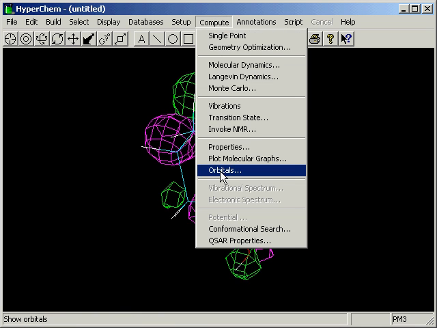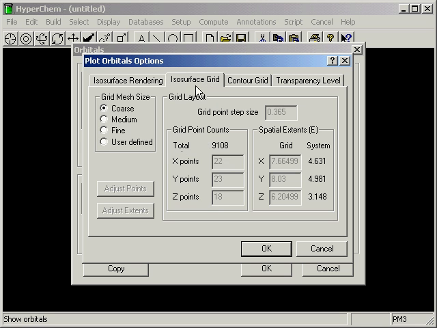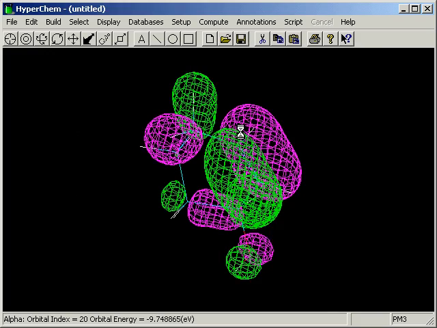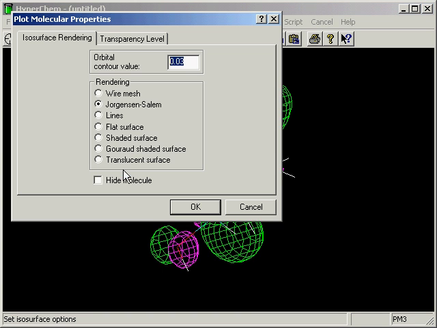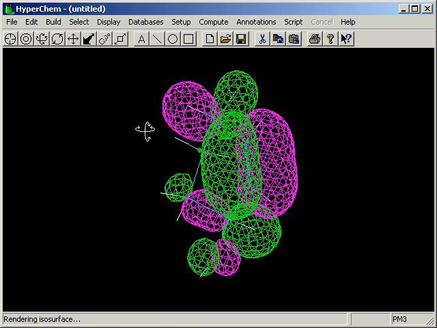Alternatively, if we want these orbitals to be on a little finer grid, we can go up and ask to see a finer grid like medium. This will draw it somewhat finer. This is the diagram of the orbitals. Go back to Gouraud shaded and take a look at those orbitals like that.